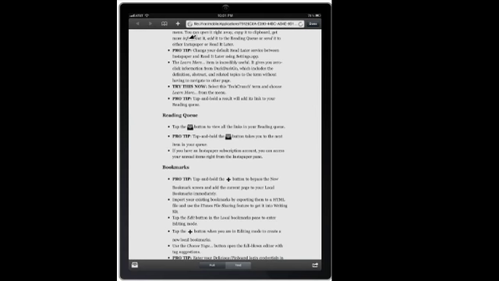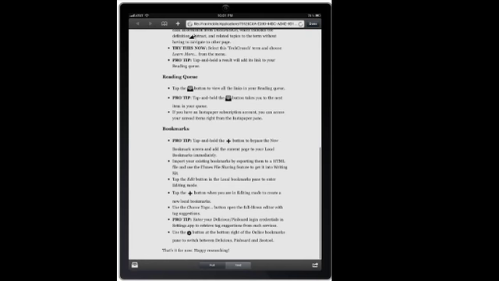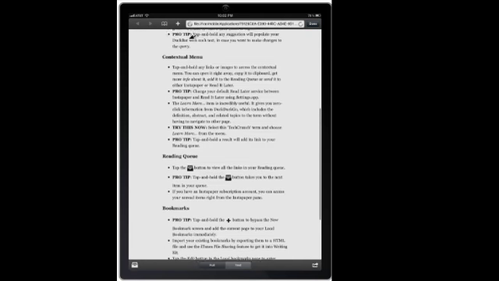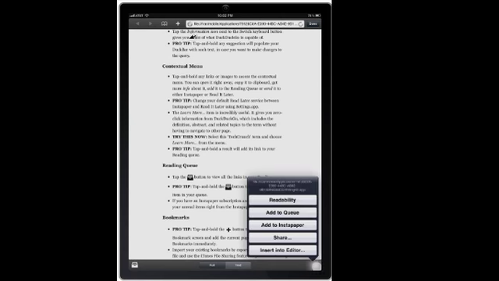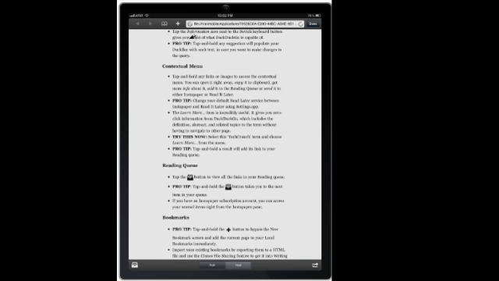You've got bookmarks, you've got reading queues, and I guess you can also, in the bottom, you've got a little arrow, and it says you can send the stuff that you find to Readability. You can add it to your queue. You can add it to Instapaper. You can share it, and you can insert it into the editor. Now, I find that part to be very cool.